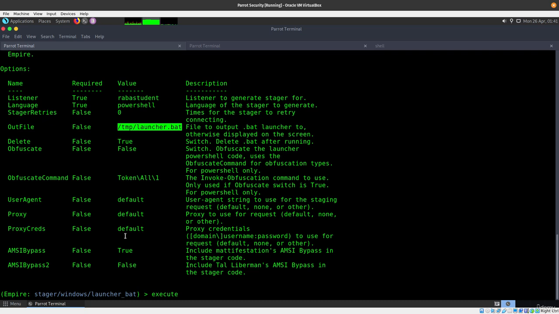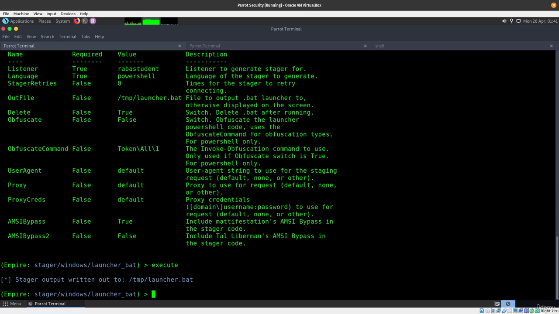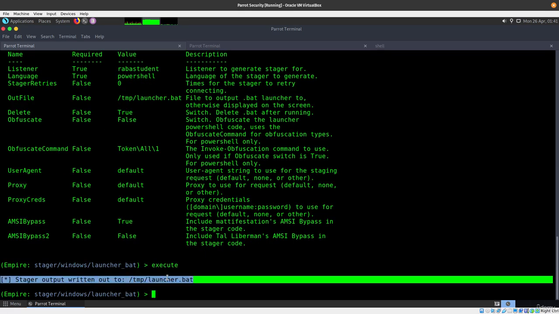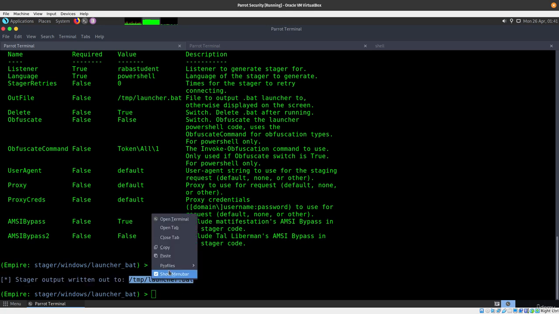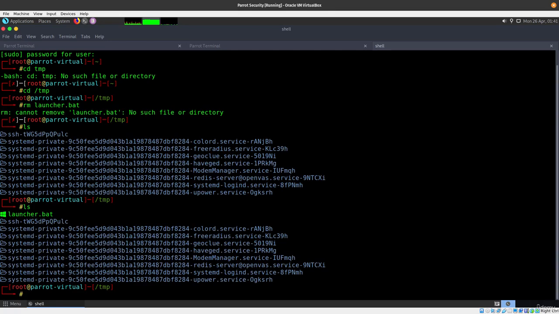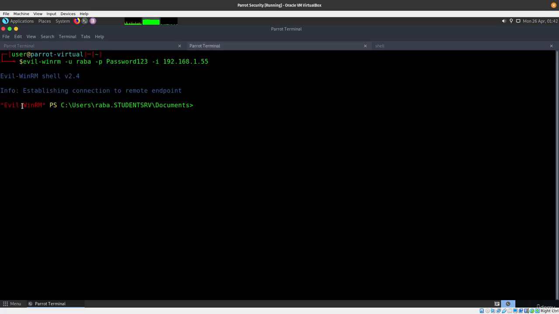So let's see, it is MC bypass, obfuscate command, and this looks good. Let's go ahead and execute it. So we have saved that stager, right, that file in the temp directory. So if we go into the temp directory and we do an ls now, we can see it in here. So now what we're going to do, we have a session with WinRM. What we're going to do is we're going to upload it.